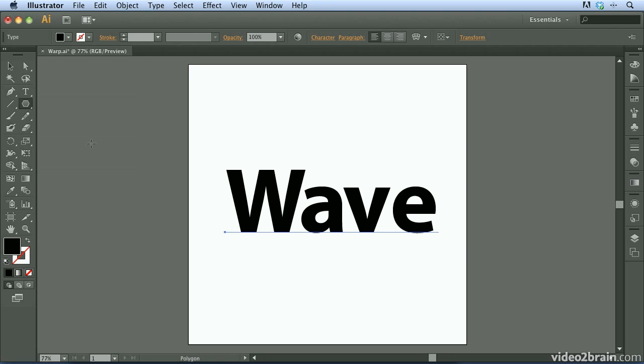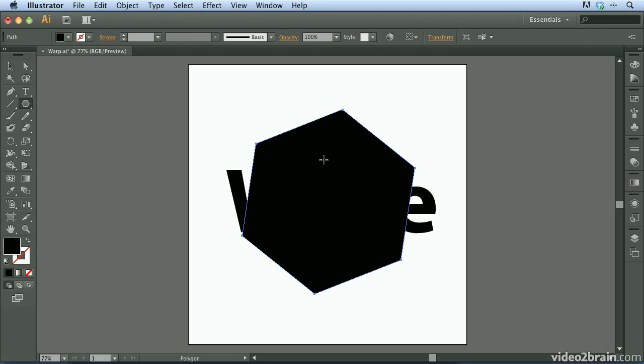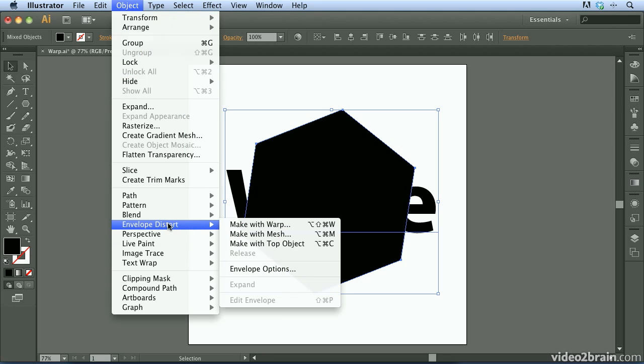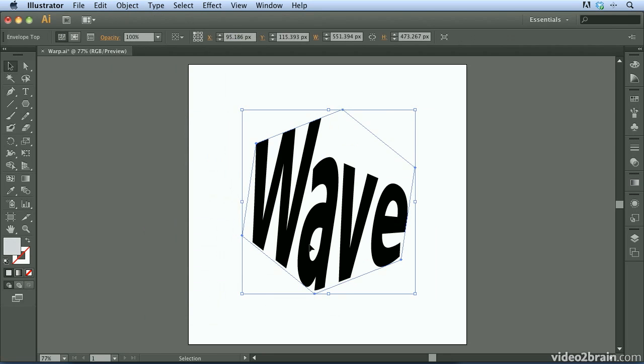I'm going to go to my rectangle tool. Let's start with our polygon tool, and I'm just going to draw a polygon on top of this text. You want to make sure that the object is above the text in the stacking order. Then we can grab our selection tool. I can marquee both of these objects so that they're both selected. And if I go to Object, Envelope Distort, and choose Make with Top Object, it's going to distort my text into the shape that's on top.